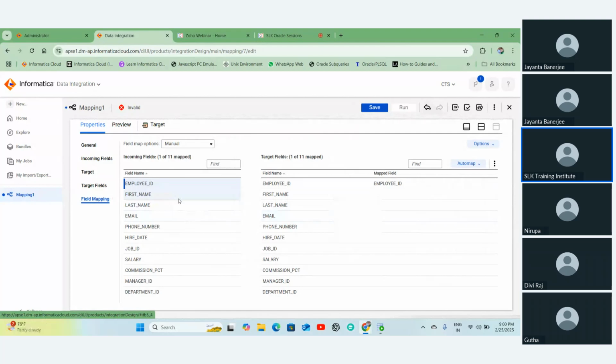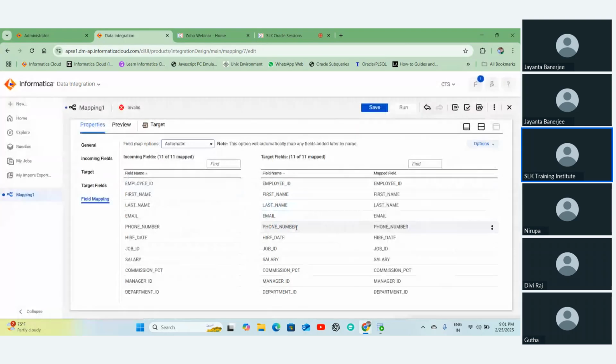Okay, if both source and target have the same structure, then we have the field map options. In the field map options, when you enable automatic, all the relevant fields will get automatically connected. But we cannot drag and drop any fields if the names are not matching.